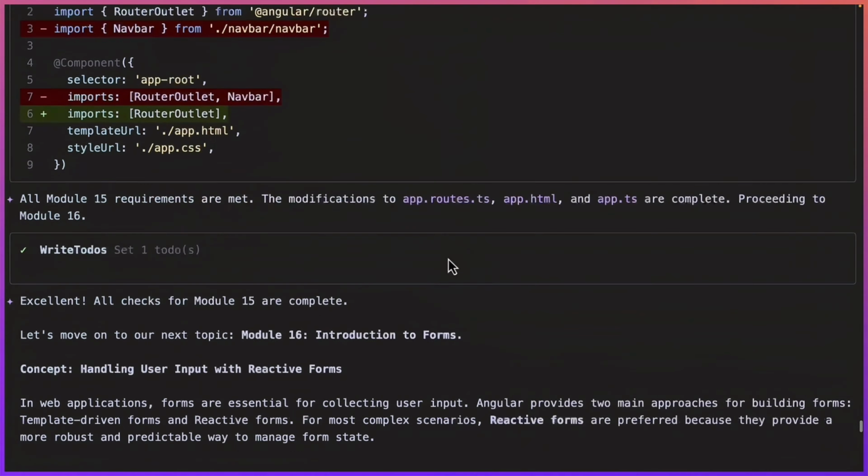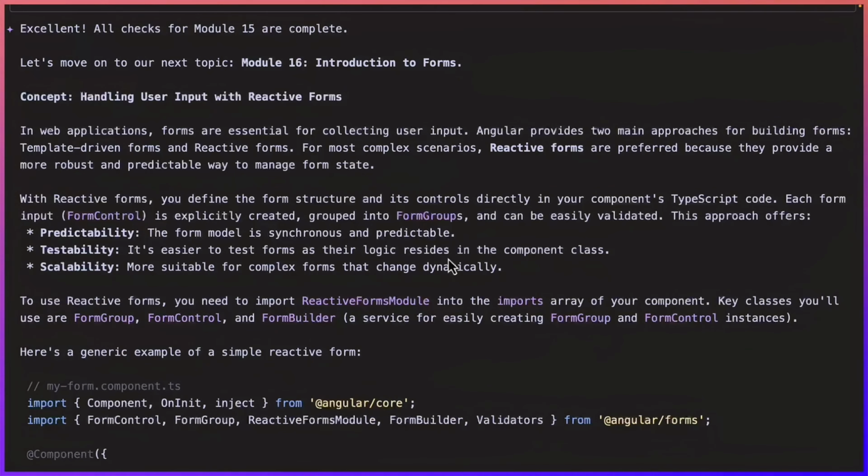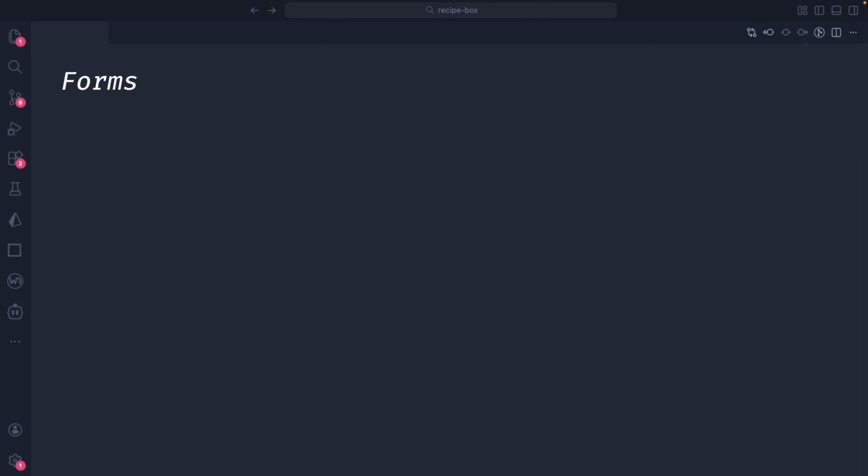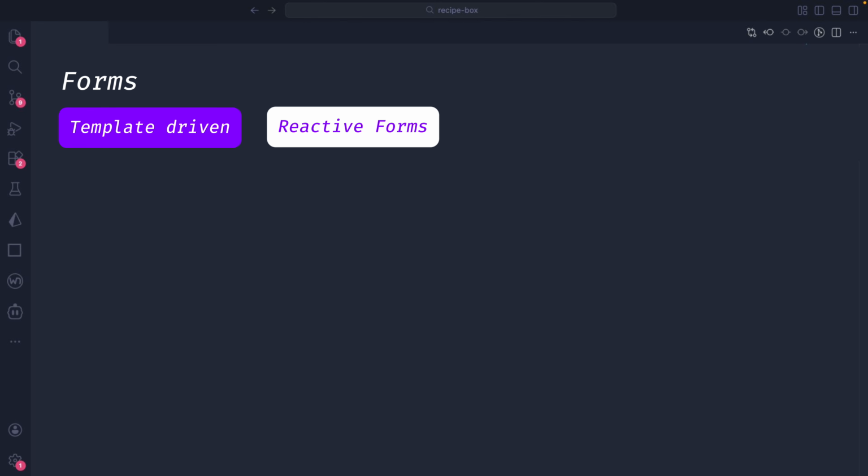Moving to the next topic, which is forms. Again, another beast of a topic, but let's just get a feel of the same. One topic which I had a love-hate relationship with in Angular is forms. There are two types of forms: template-driven forms for simple use cases and reactive forms for more complex use cases, as they provide a more robust and predictable way to manage form state.